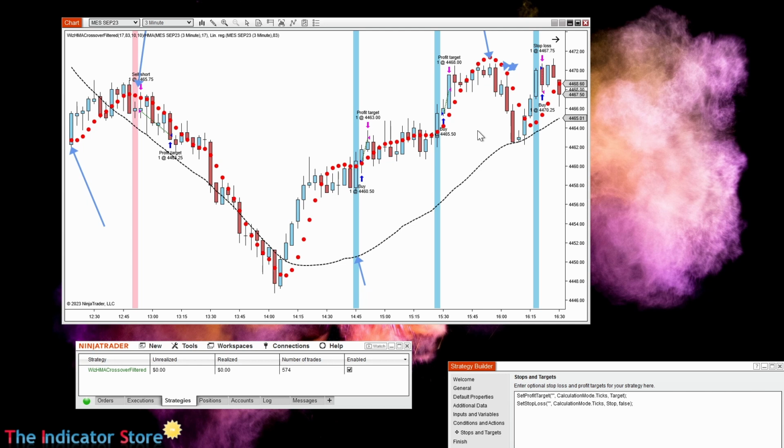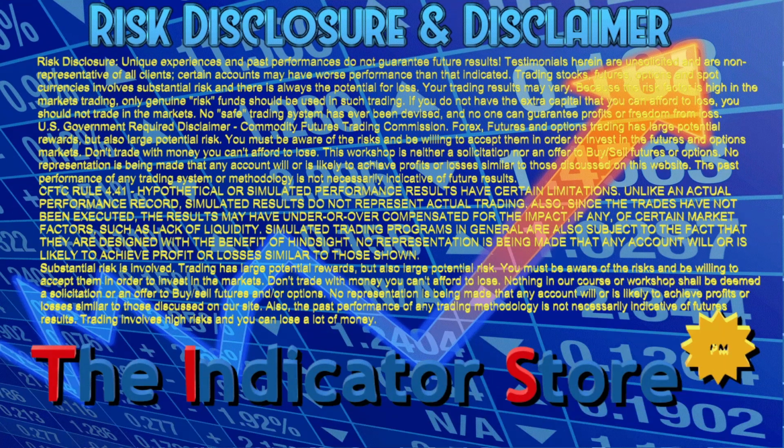Now the performance of this is relative to the combination of parameters, target, stops, the instrument, the time frame. We need to optimize that. Maybe on another video we review how to use strategy analyzer to optimize this.